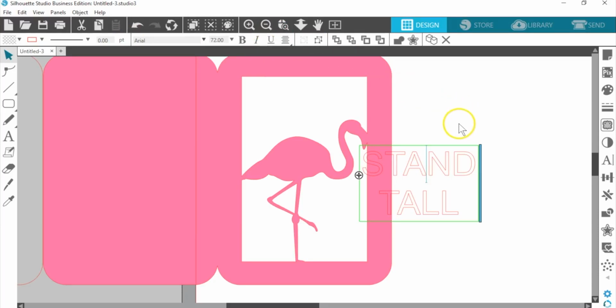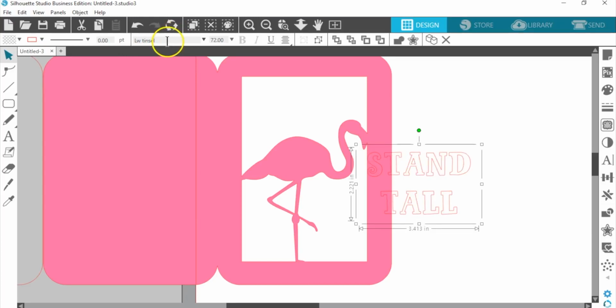To select text, you can do it 2 ways. You can either, while it has a flashing cursor, just drag across your letters like selecting text in other programs, or you can click off to the side and click once, and that will also select the text. I want to change the font, and I know the name of the font, so I'm just going to start typing in LW Tinsel and hit enter, and that has changed my font to what I want.